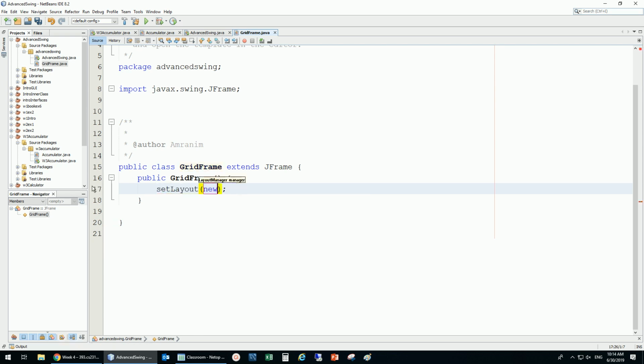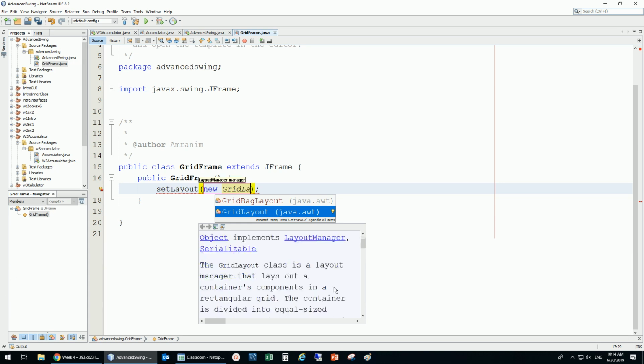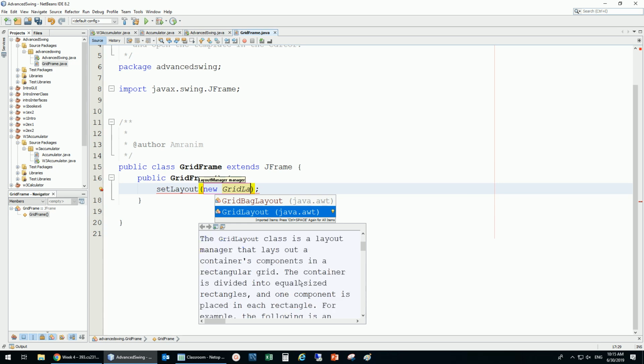And here I'm going to set the layout to be a new grid layout. So I'm going to use Control Space again, and I'd like to have these grid layouts. Now you see I get some help here that tells me the GridLayout class is a layout manager that lays out a container's components in a rectangular grid. The container is divided into equal-sized rectangles, and one component is placed in each rectangle. So in each rectangle I can put one specific component. I cannot put 2 or 3, I can put only one.